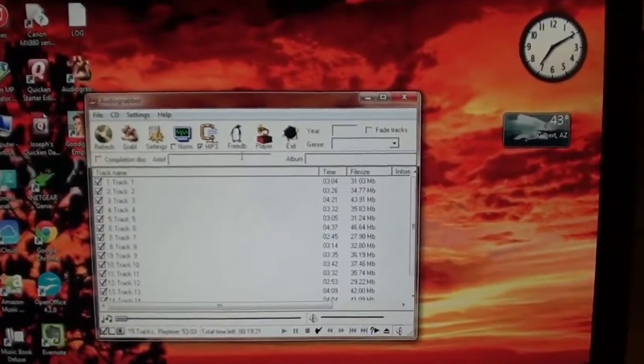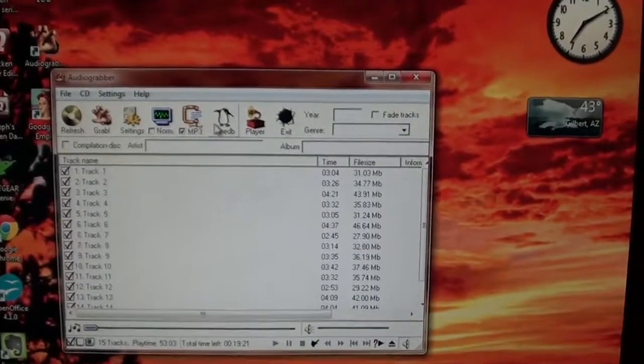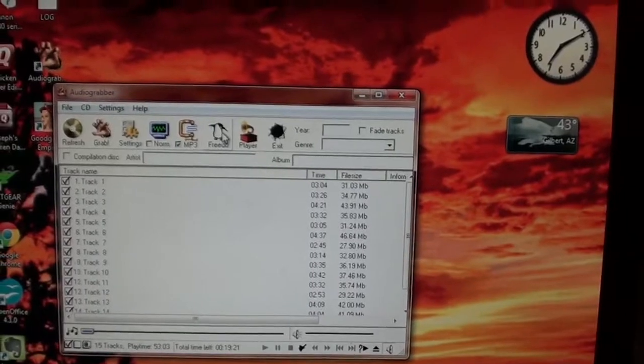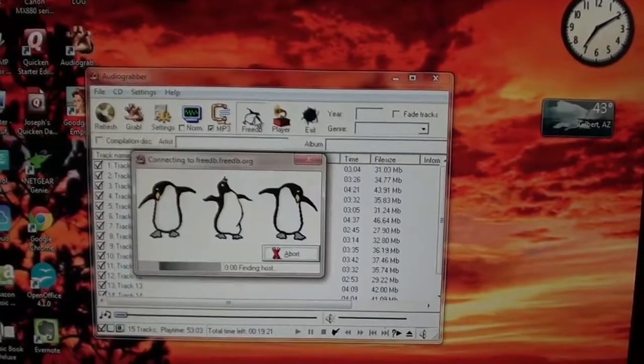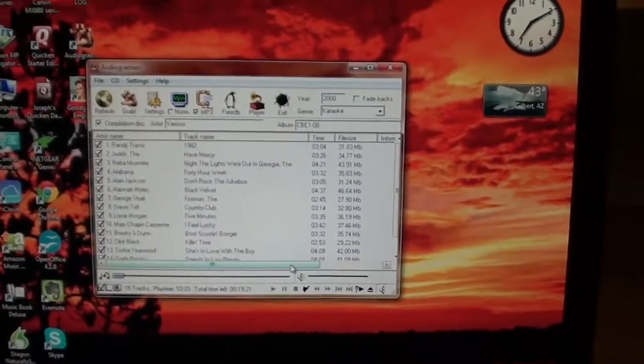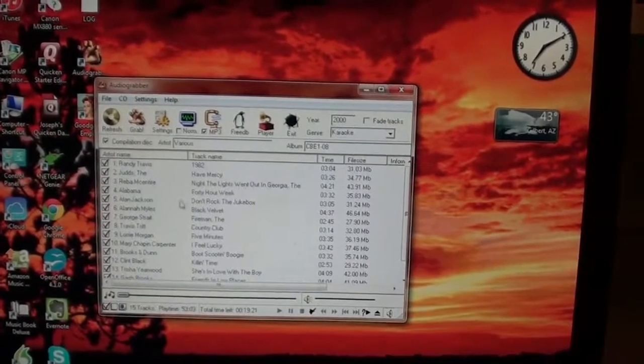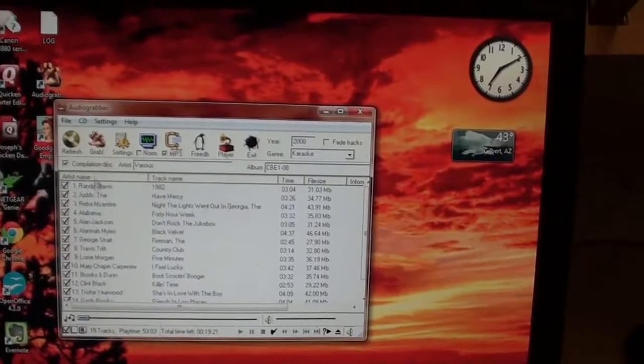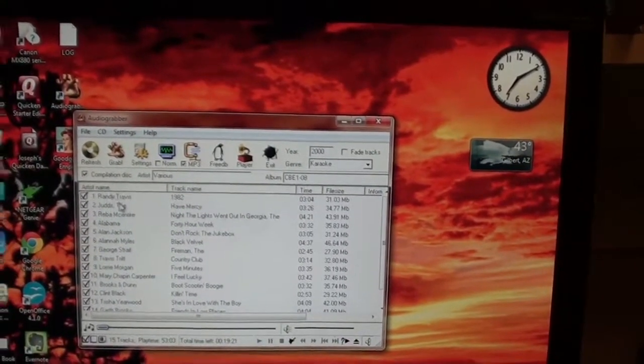So we go up here to this little character that looks like a little dancing seal, and you see he dances when I touch him. We click on that, and then he will start to search, and as you see, he can pick up all the songs. So if you look, I'm going to do a compilation disc of all of these songs.